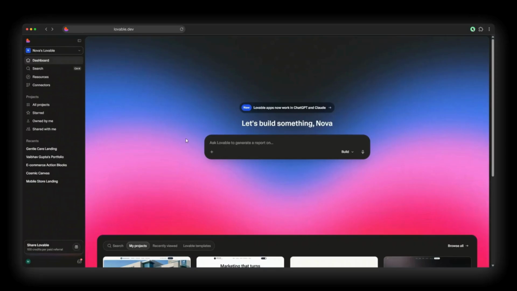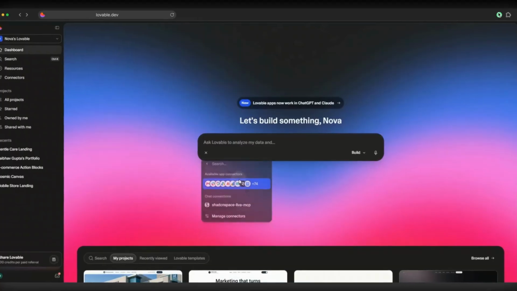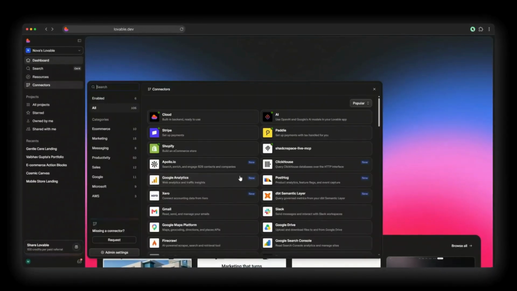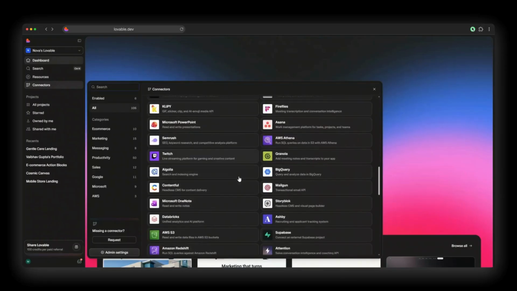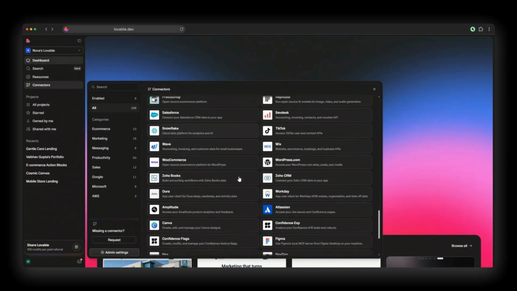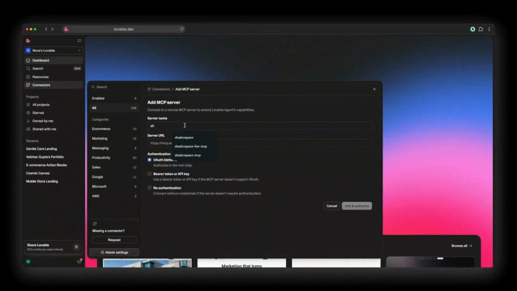Open Lovable, and from the home screen, click the plus icon to open the creation menu. From here, select connectors. You'll now see a list of available integrations. Scroll through the list and choose Custom MCP. This will open the Add MCP server form. Here, you'll find a few fields to configure, including server name, server URL, and authentication.